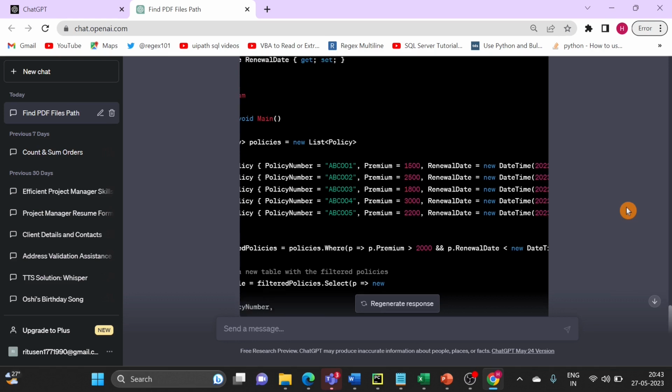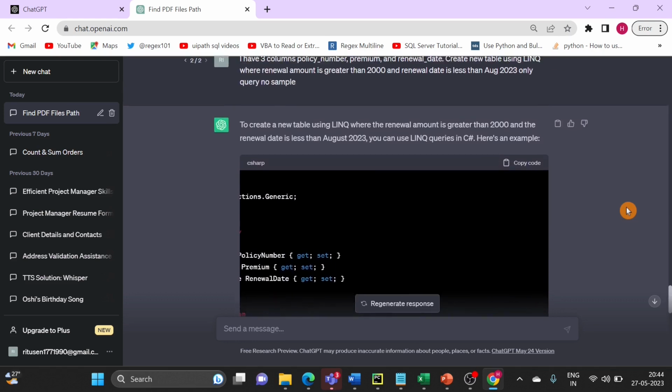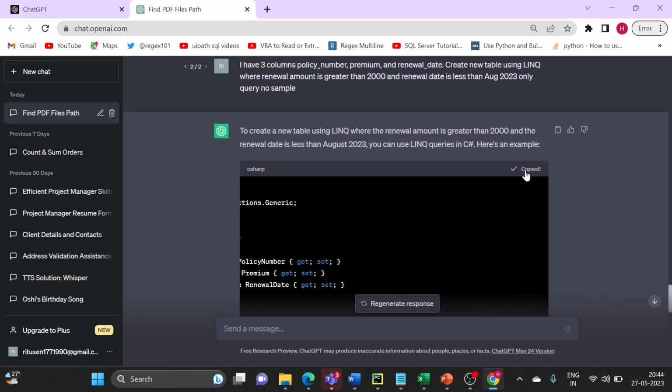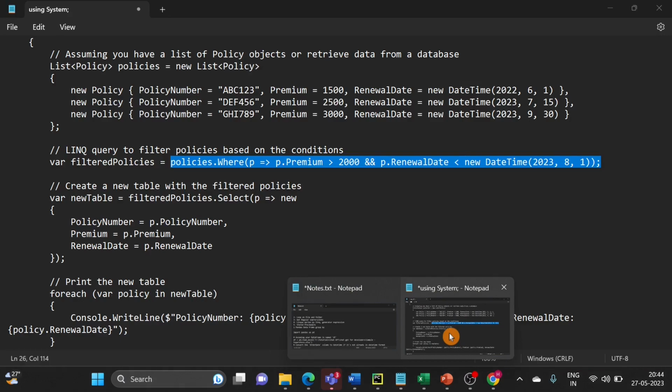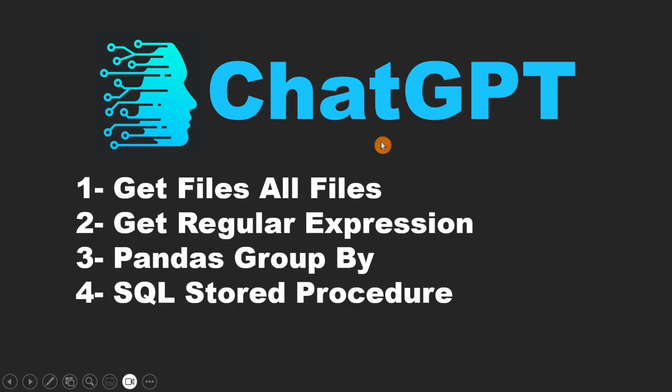You can try with more changes. I will not be taking much time because I hope you understood how to try, and with more changes in the query you might get a better output. So we have seen all of these examples, and one more extra which is not mentioned on the screen, about LINQ queries.